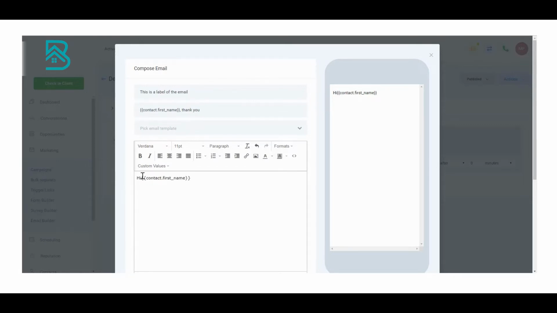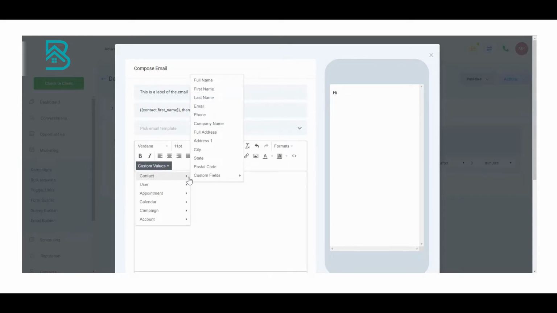So I literally just type in whatever I want. I'm going to say hi, and I'll just show you that step again where I got contact name, hi, and then I go to custom values just here. I click that drop down, and I'm choosing to input their first name. There's a whole heap of options you can choose.